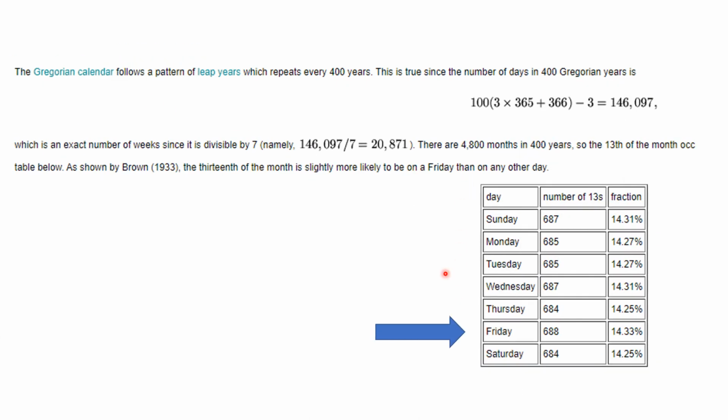I am showing you a little bit of a proof of that. This follows from the Gregorian calendar. Pope Gregory spent a lot of time thinking about this. The pattern of leap years repeats every 400 years. So what you can do is figure out how many possible days happen there, and that's exactly divisible by 7. So there are this many months, and you can actually do the calculation, and you find that just slightly, Friday is more likely to end up on the 13th than anything else. Kind of an amazing, fun fact.